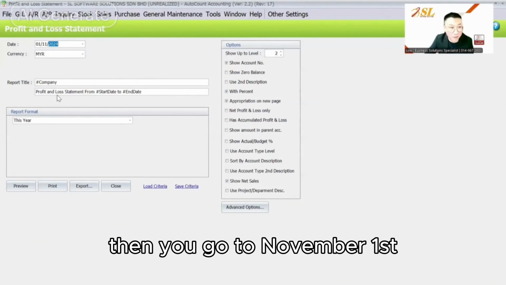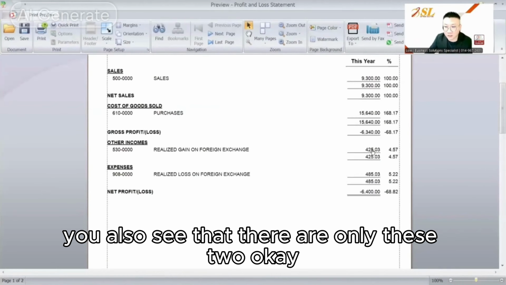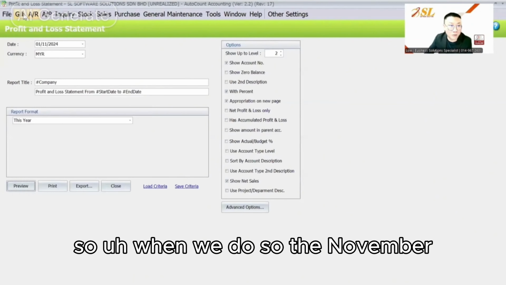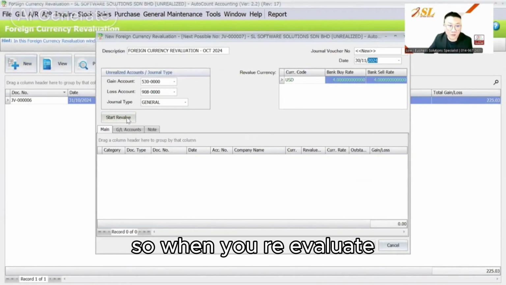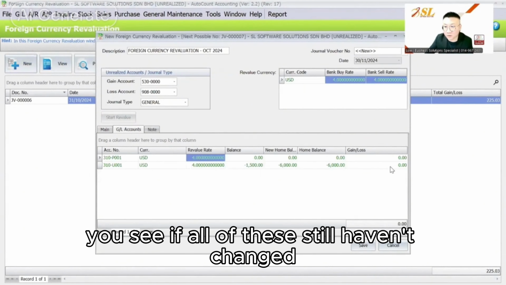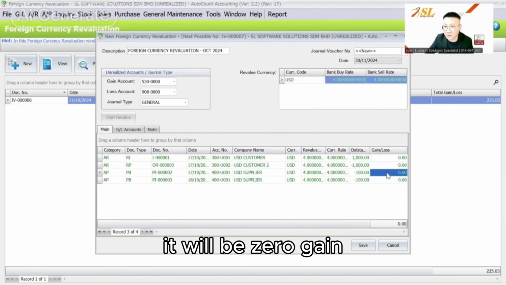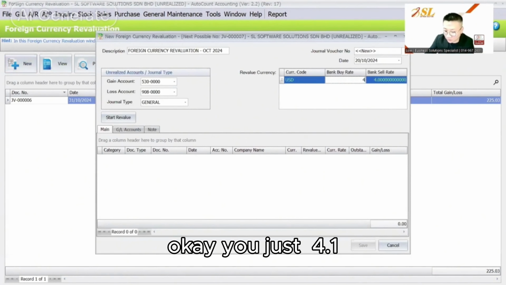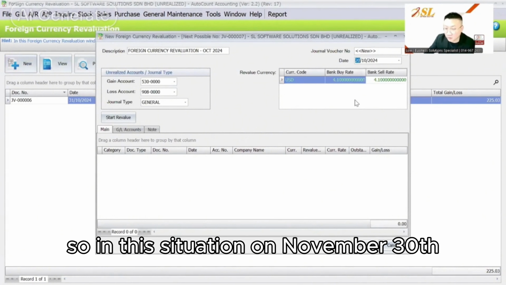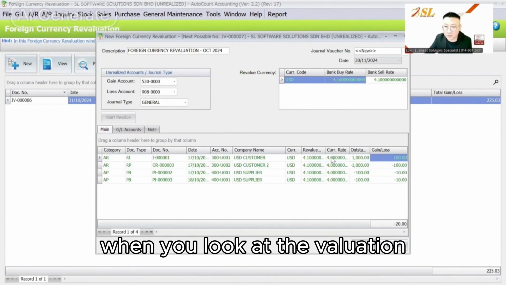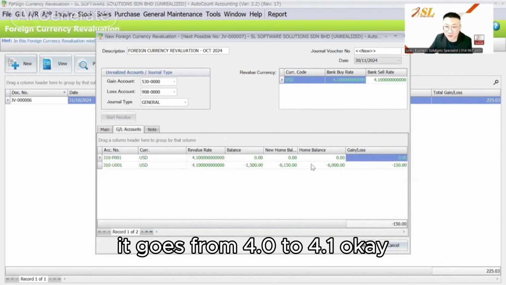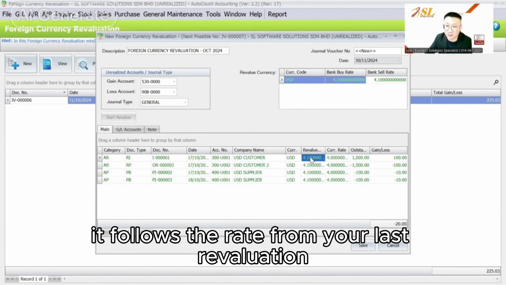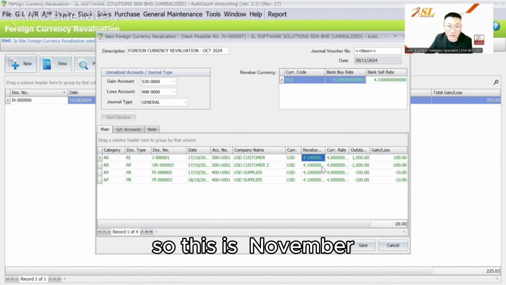Then you go to November 1st. You also see that there are only these 2. Okay, just these 2. They have not been reversed or reduced. Okay, so when we do the November revaluation, you see if all of these still haven't changed, the gain loss will be 0. If it fluctuates, it might go to 4.1, okay? So in this situation, on November 30th, when you look at the valuation, it goes from 4.0 to 4.1, okay? So it's not from the original document. It follows the rate from your last revaluation, bringing in the new rate. Okay, so this is November.